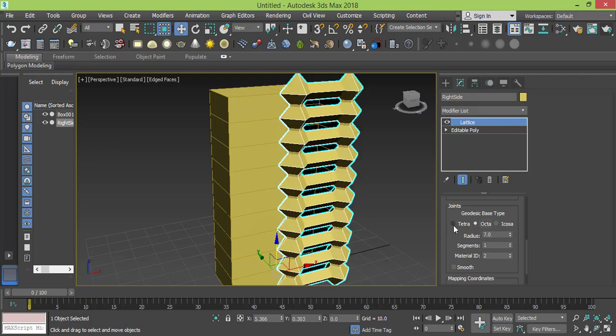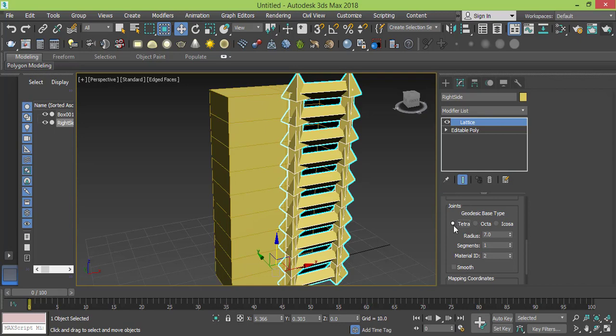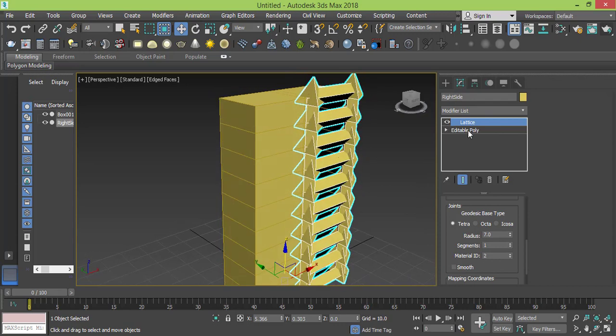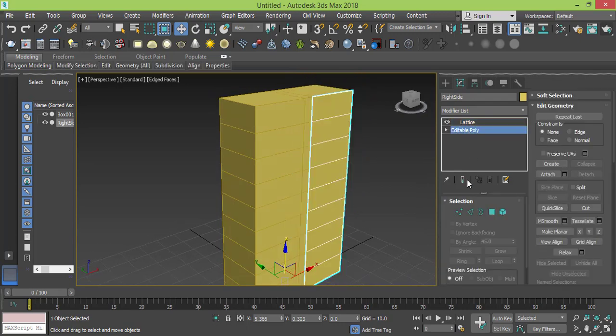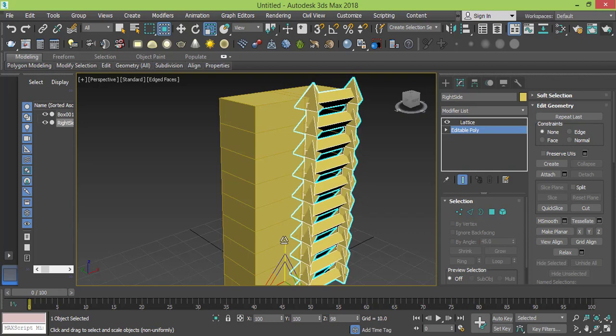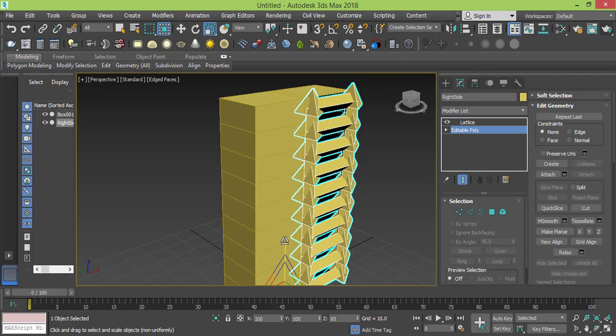Let's see what other option we have. Tetra's fine, and the segments we can leave as they are, but we need to change, let's show end results. We need to change the size of this editable poly, so we scale them down on the Y axis, not much.